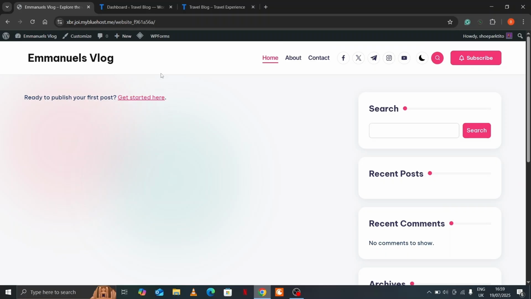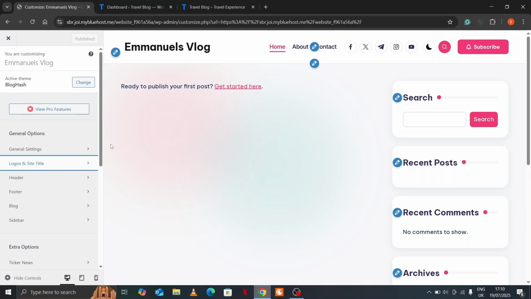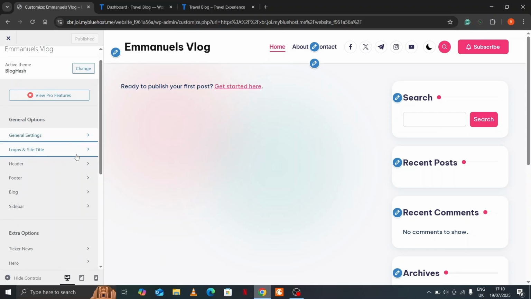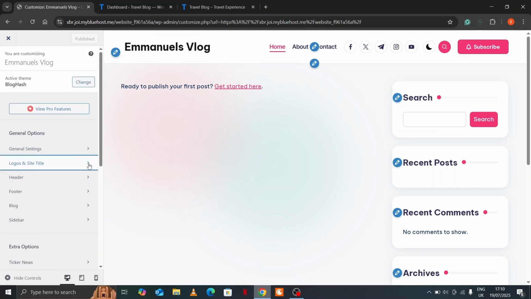So to begin, click on Customize at the top of your screen. So I'll click on Customize here. When you click on Customize, you see a new menu on your left. Under the menu, you have different options, but what we want to do here is change our logo. So we are going to click on Logos and Site Title.